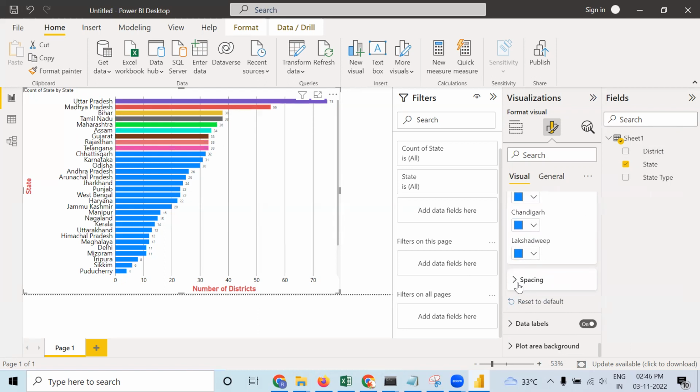So if you want to alter the spacing, there is one option called spacing. Spacing means spacing in between these bars. When I click on the drop down and change it, you can see right now this bar became a little thin and its spacing got increased. So like this you can do.